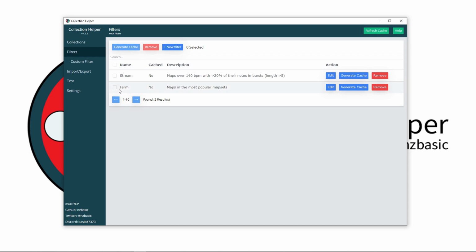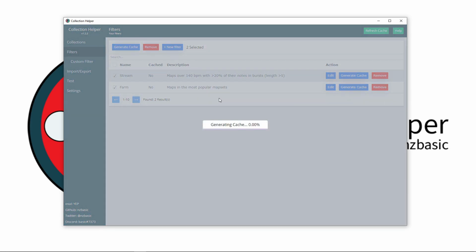To generate the cache, you can click on a specific filter or multiple at one time and then generate, and this might take a while. For example, the farm filter probably only takes a second to run, but the stream filter has to look at all the hit objects in every map, so it might take a while. In my case, with 87,000 maps in my other osu! installation, it took about 20 minutes to run through. But again, you only have to do that once.